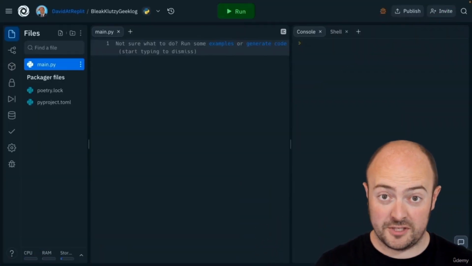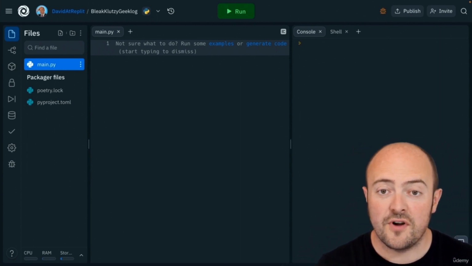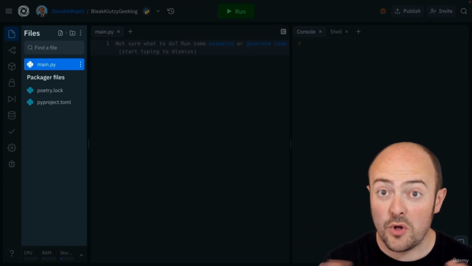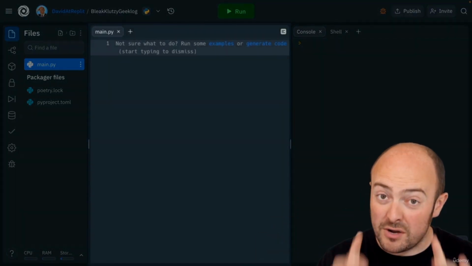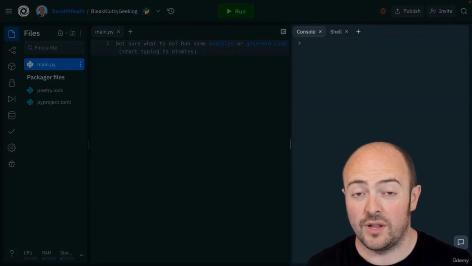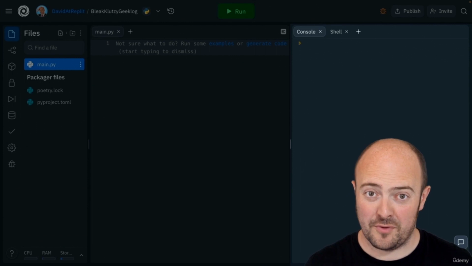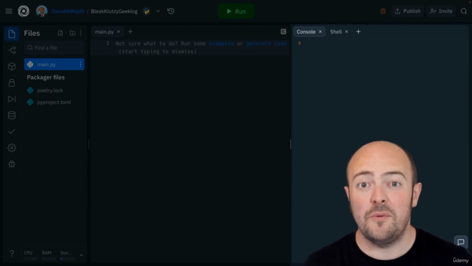This is the Replit workspace, and there are some key features that we need to look at. First, we've got our files pane. This is where all your files are going to go. This is your main coding window. This is where you're going to do most of your typing, and it's where your code's going to go. Over here, we have the console. The console is the output from the program. So anything we tell our program to show to our users will appear here.